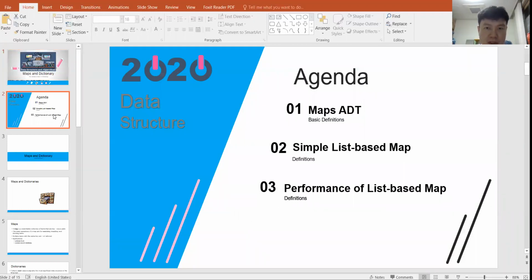We are going to discuss the map ADT, and I'm also going to explain a little bit about the dictionary, because in some other programming languages they use dictionary instead of map. I'm also going to explain a simple list-based map, and the performance of the list-based map.